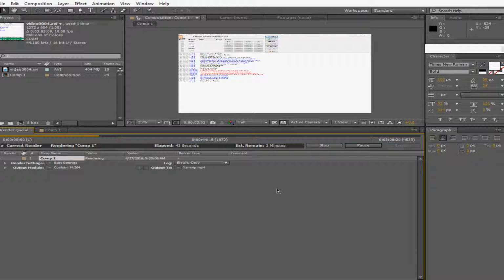I hope that helps you out, guys, on adding a quick AVI file to After Effects and turning it into an MP4.